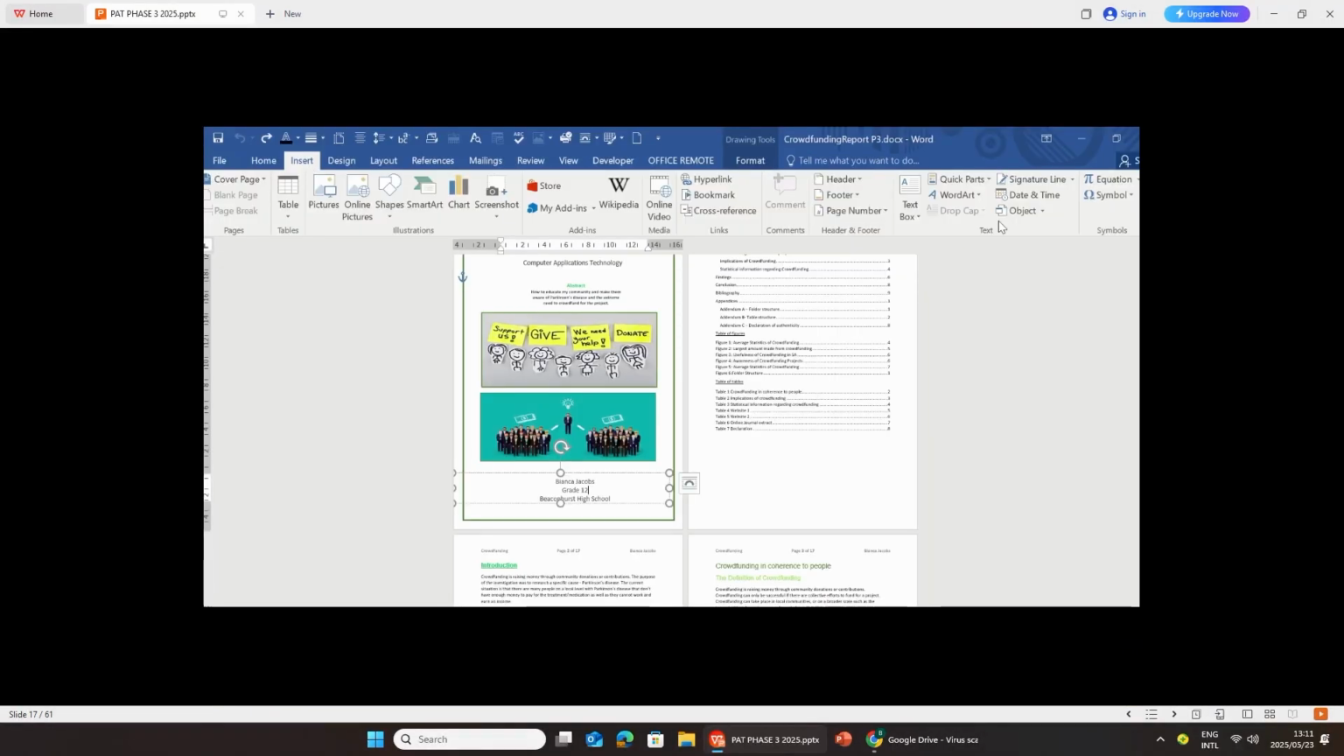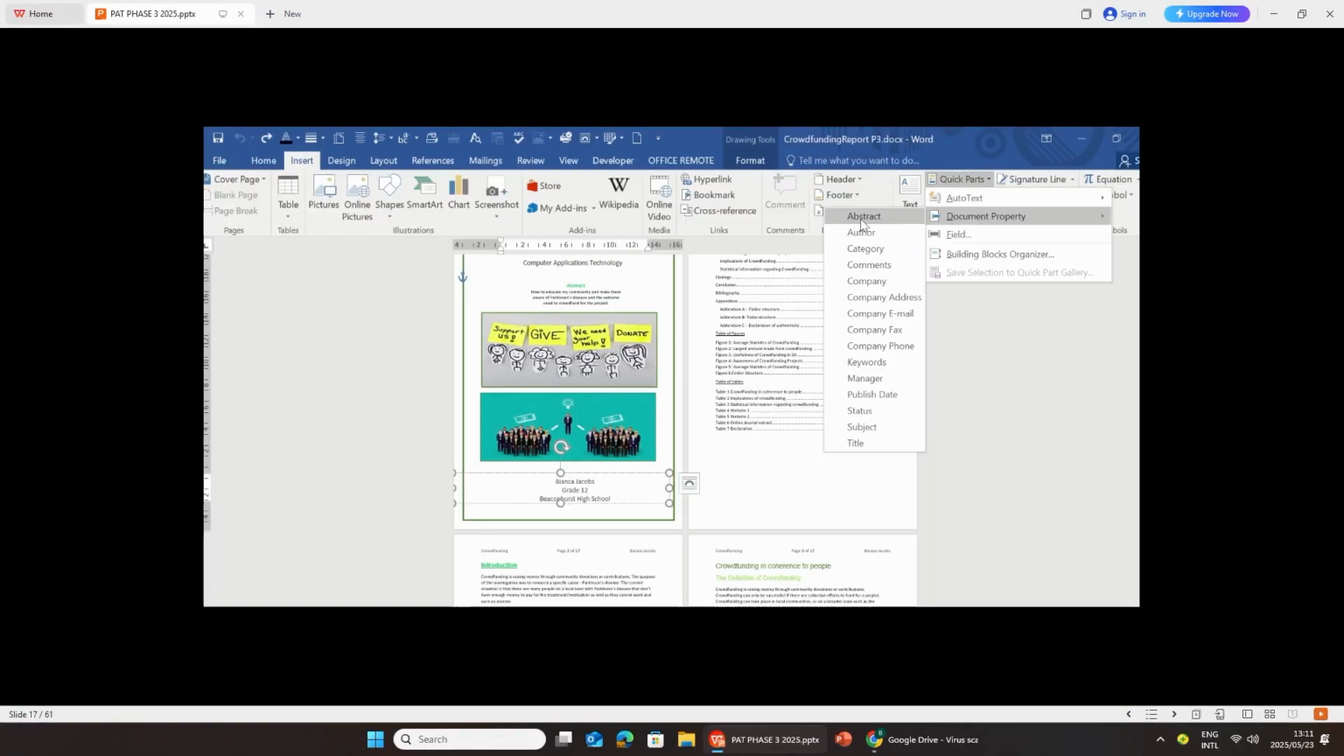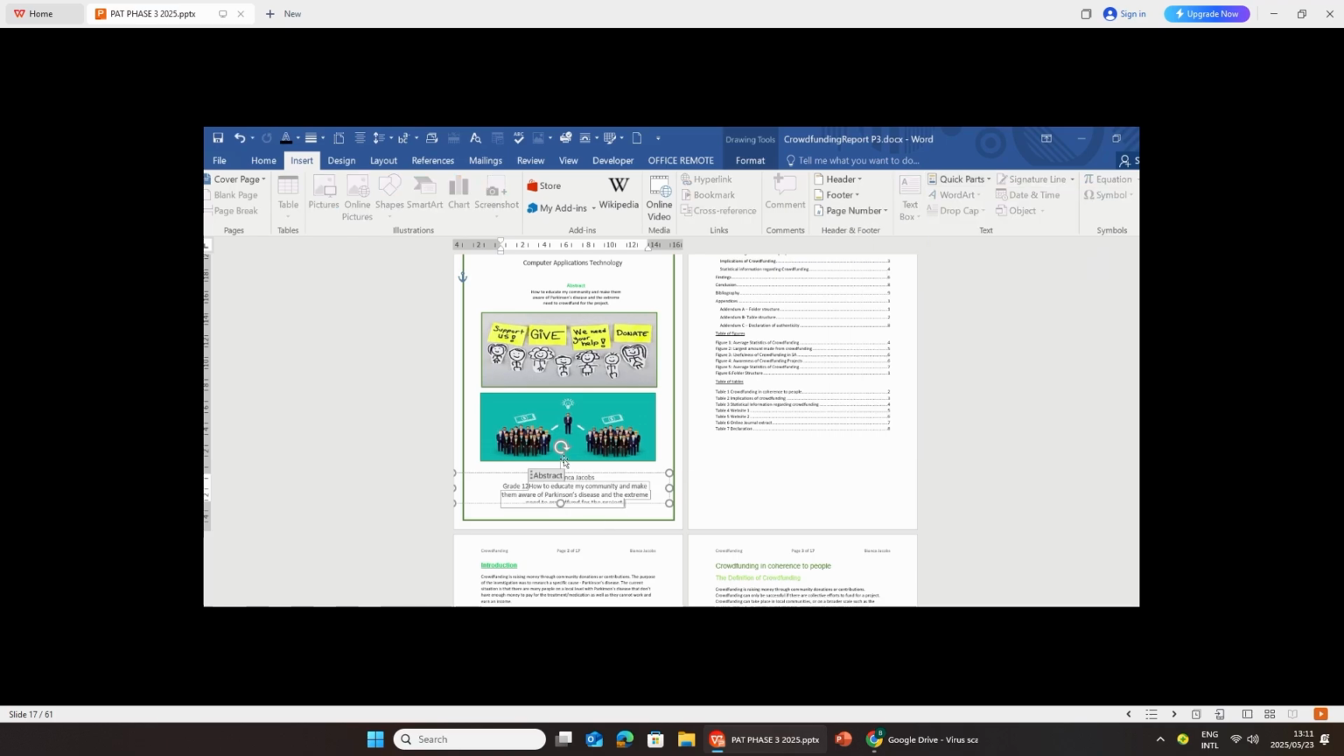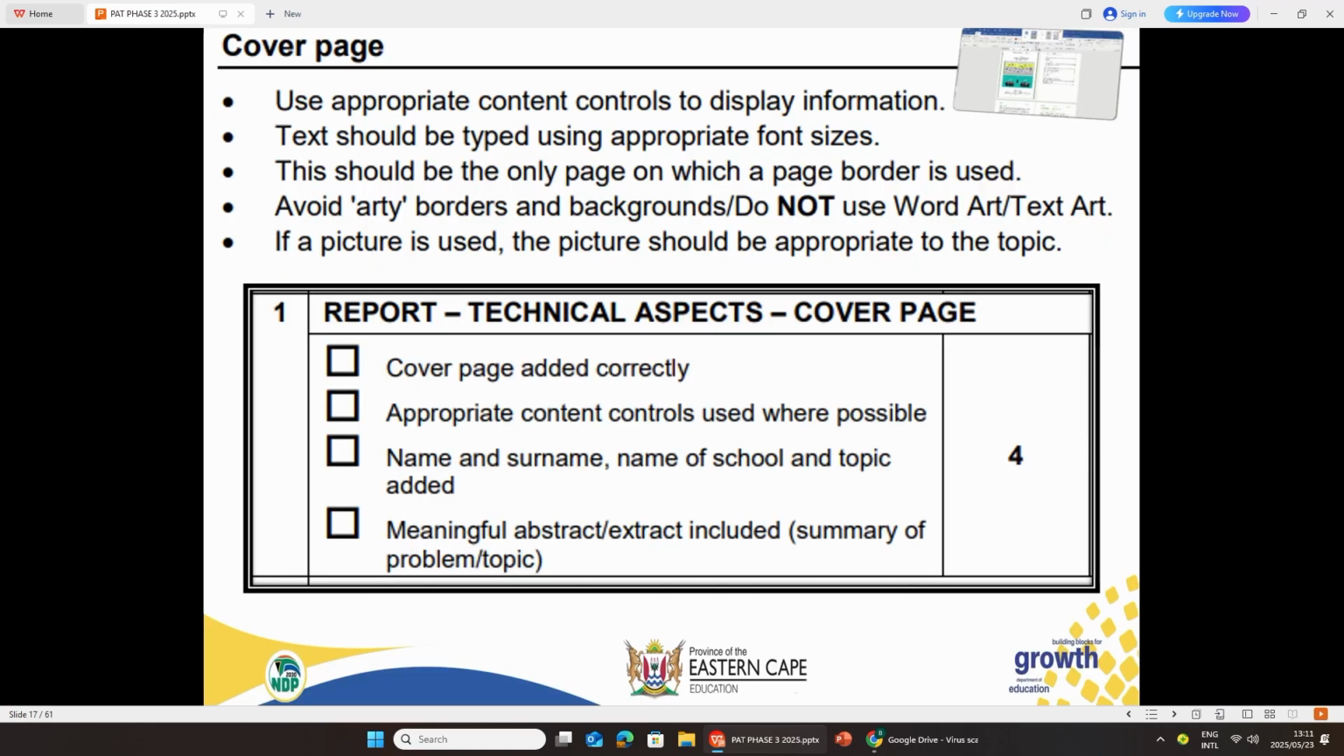So let's look at this, the abstract. So I'm just showing you, you go to quick parts, document property, then there's abstract, and that's how you'll click and drag an abstract. So there are lots of other quick parts you can add. Content controls if you need more content controls on your cover page. So then we move on to the headings. Okay, also very easy. Suitable headings must appear in the sections, and the categories created in phase 1 now become headings.